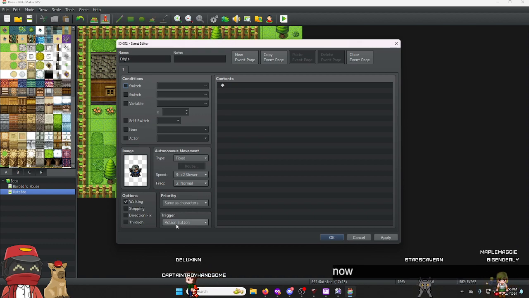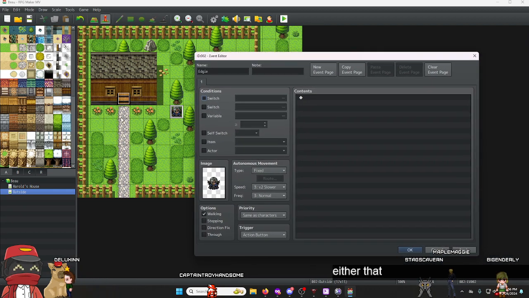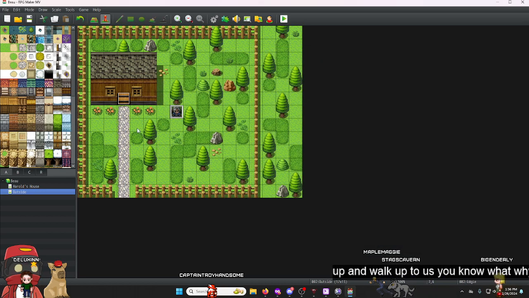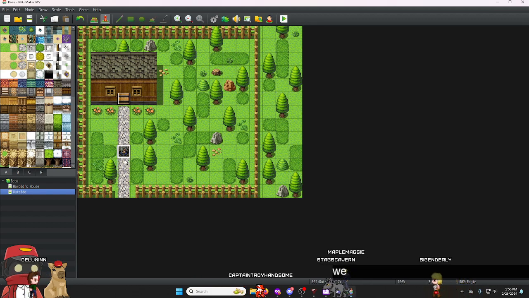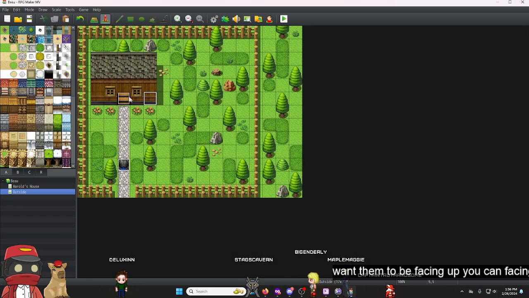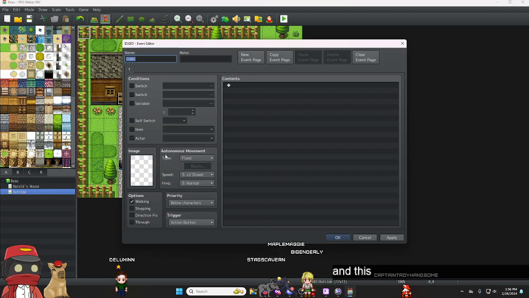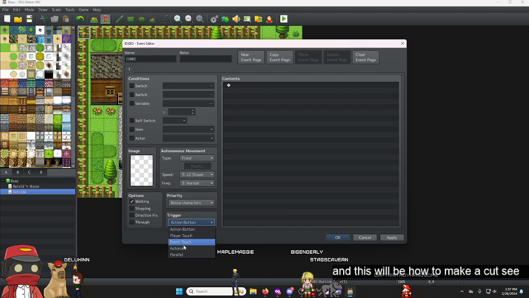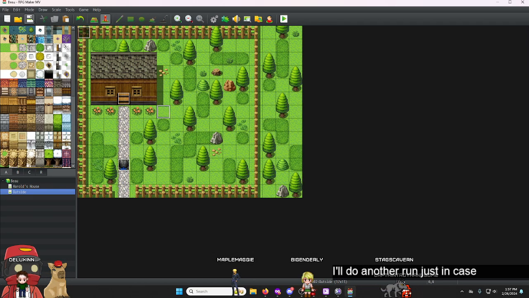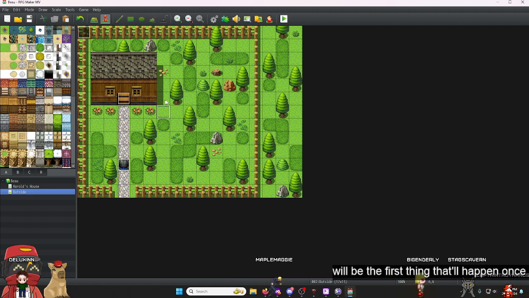Now, action button. It'll only activate once we start it. Either that or right when we walk out, we can have him start up and walk up to us. You know what? Why not do that? We can have him be right here on top of this tree. If you want him to be facing up, you can face him up right there. And this will be how to make a cutscene. We'll do an auto run just in case. That's what you want for your cutscene, auto run. It'll be the first thing that happens once you step into this little area.